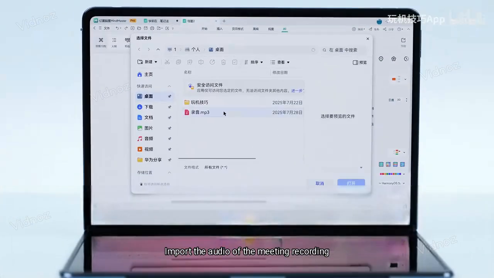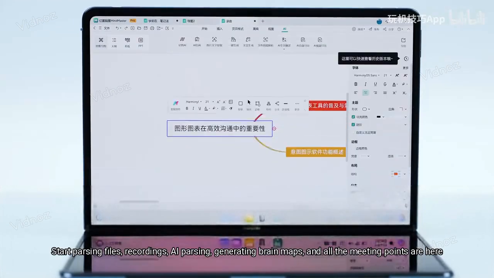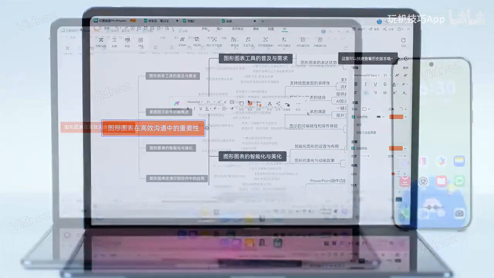Import the audio of the meeting recording. Start parsing files and recordings. AI parsing generates brain maps, and all the meeting points are here.